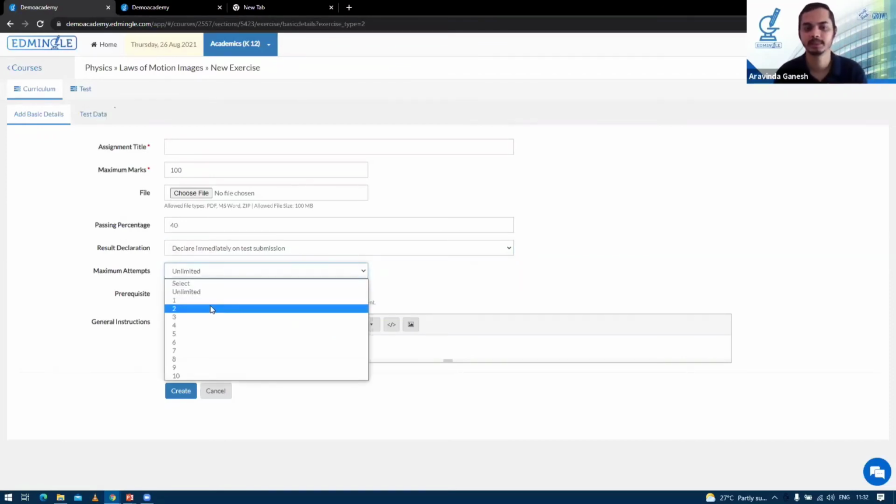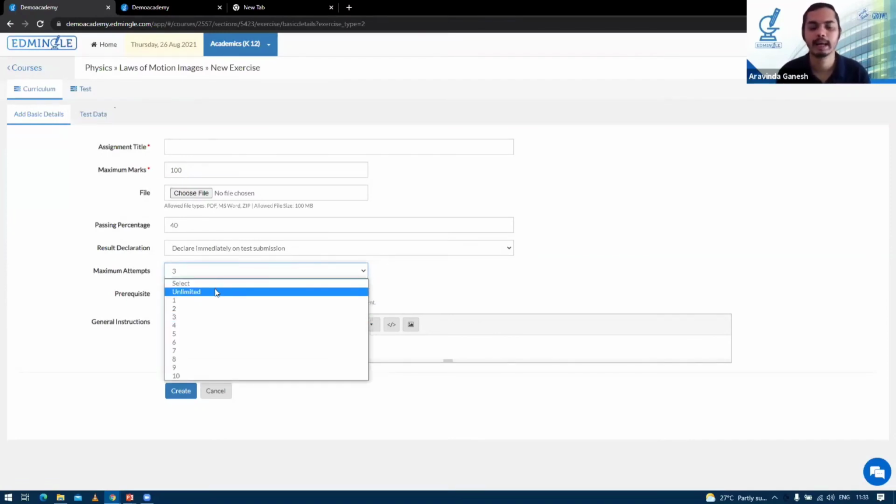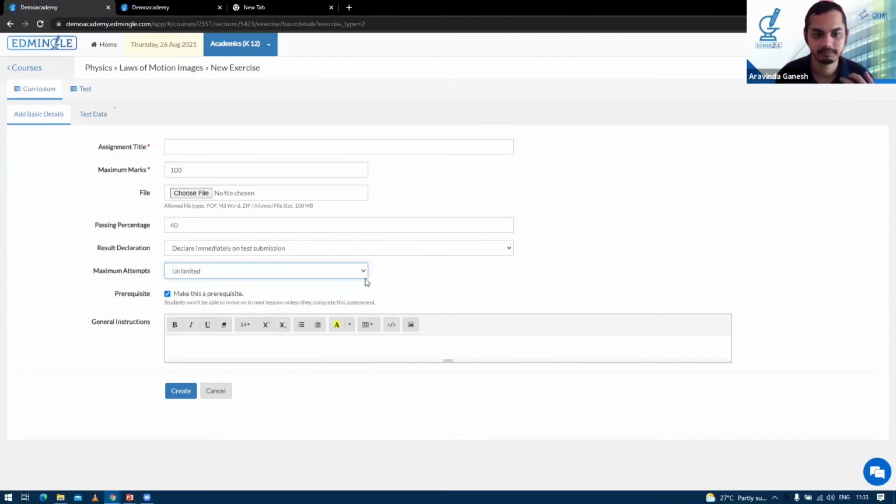And maximum attempts. It can be either 1, 2, or 10, or even unlimited. Based on the number of attempts you select, the students will be able to attempt the exam multiple times. Okay, I'm just clicking on cancel for now.